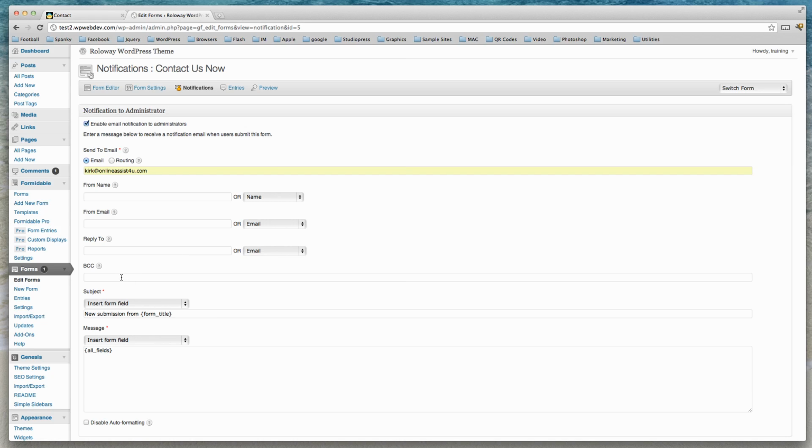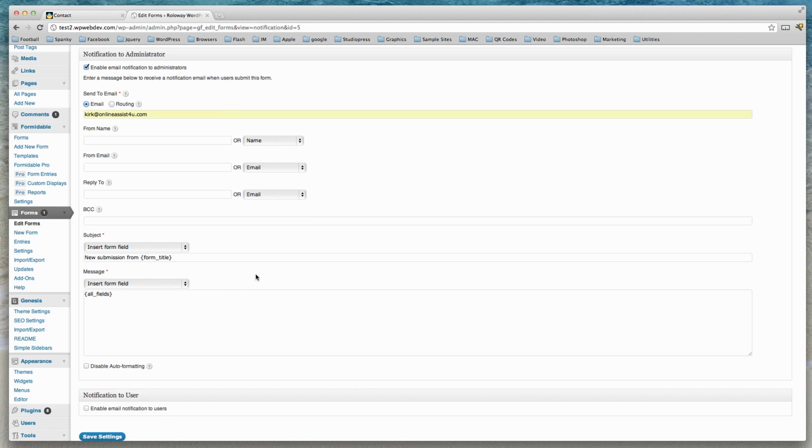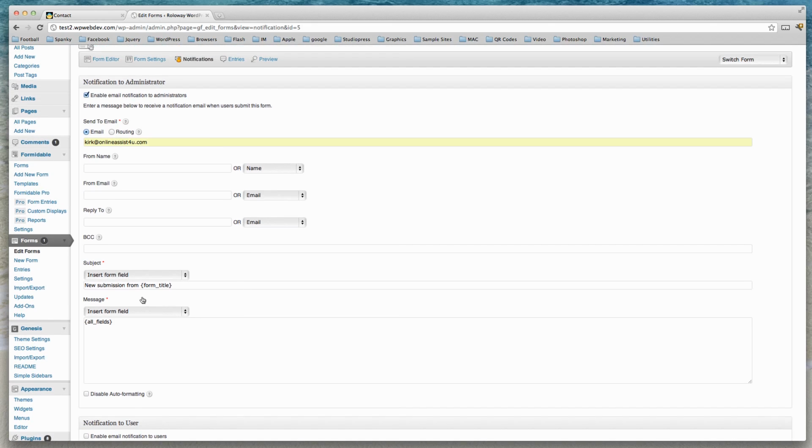Now we can also copy the form to someone else if we want another person copied on these sorts of forms. Okay, subject. So what this is going to say now is new submission from form title, and remember our form title was contact us, so that's not very descriptive. So I'm going to change that to something that makes a little bit more sense to me.